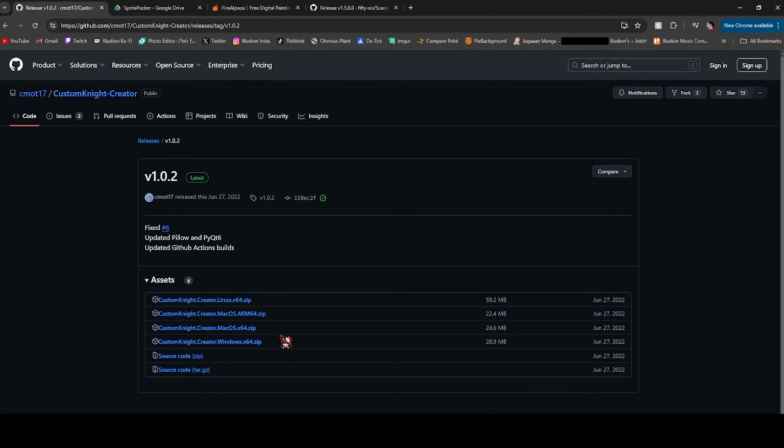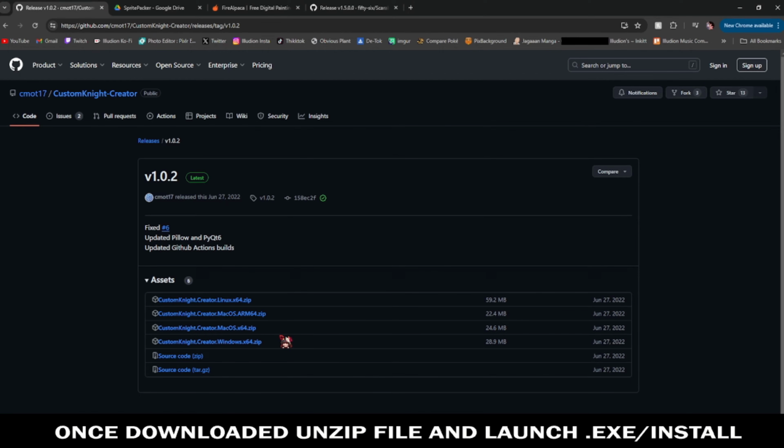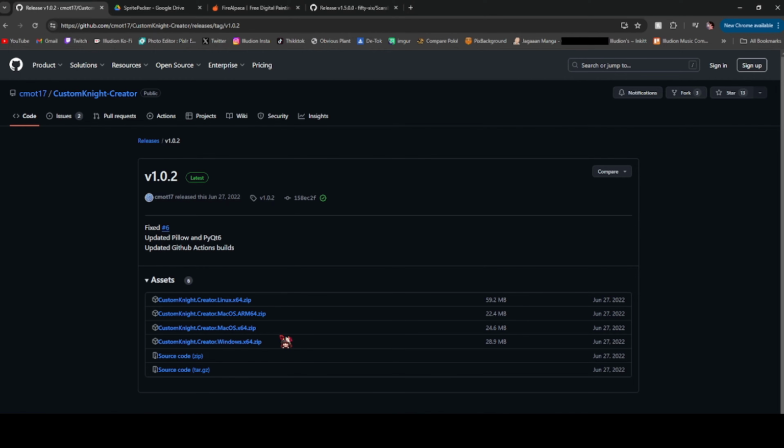And it's just a thing of once you download it, you launch the zip file because the zip file will have an exe in it. You just launch that, install it, and then open the program itself.